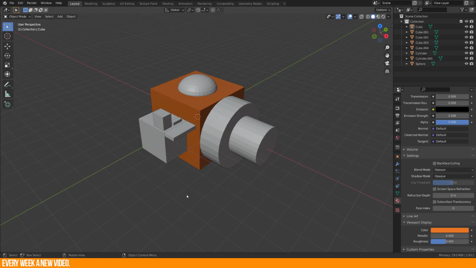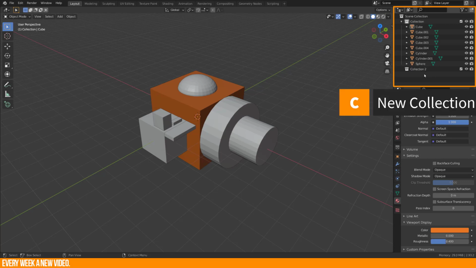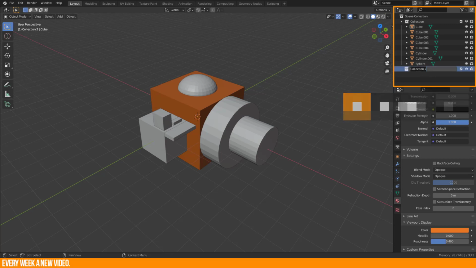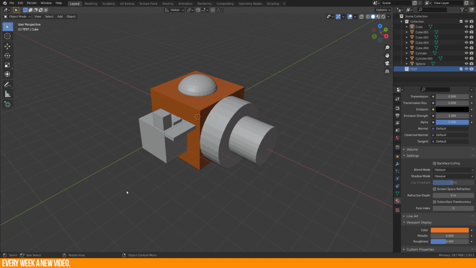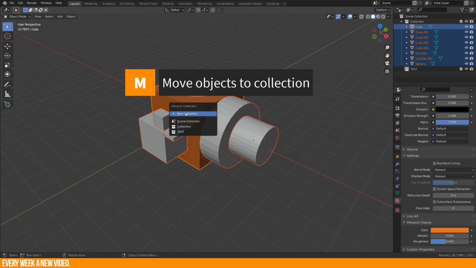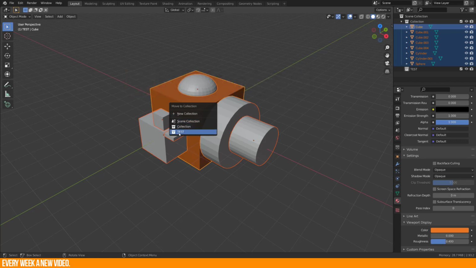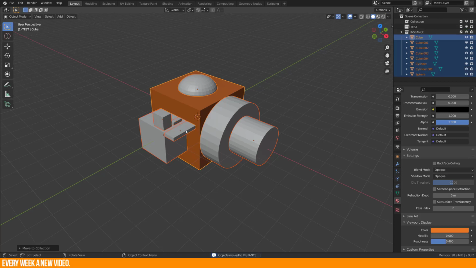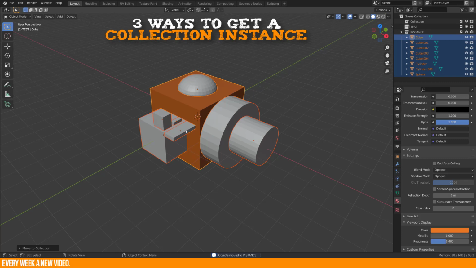There is no specific process to define a collection instance. It is already possible to add a collection instance by creating a collection in the outliner. You do this by pressing C while hovering the outliner with the mouse to create an empty collection. Or select one or multiple objects in your scene and press M to move the selection to the collection. You can add them to an existing collection or create a new one. From that moment you will be able to add an instance of this collection. I will show you now 3 methods how to add a collection instance.